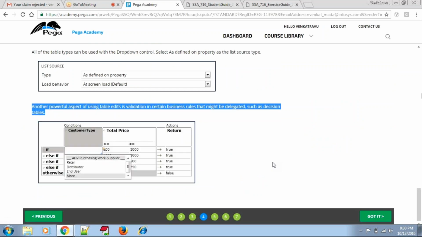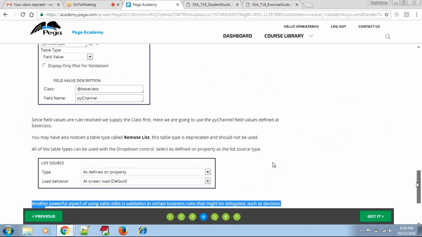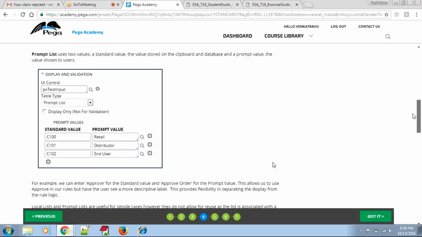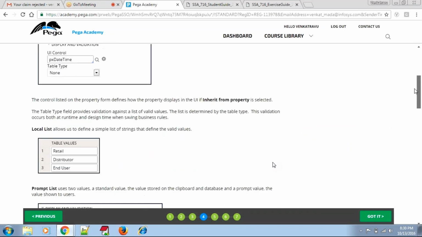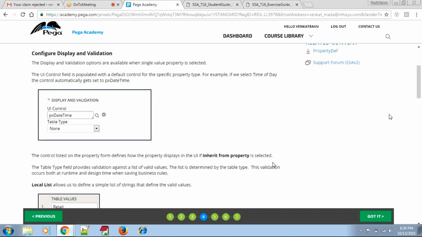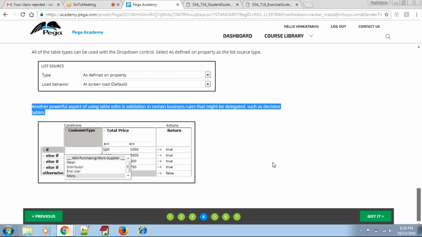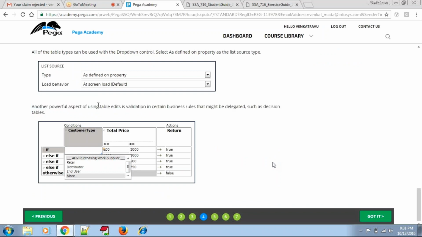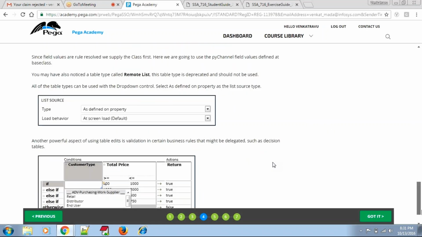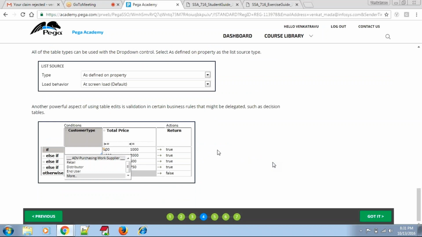Yes. See, generally, for properties, we will store them in a local list or remote list using the table type, right? So here they are telling me about another sentence. Actually, I didn't get this sentence. I never saw this word, table edits. That is nothing but what we discussed yesterday. This is equivalent to the table type. The name may have changed like that. Earlier, in the legacy version, the terminology was table edit?